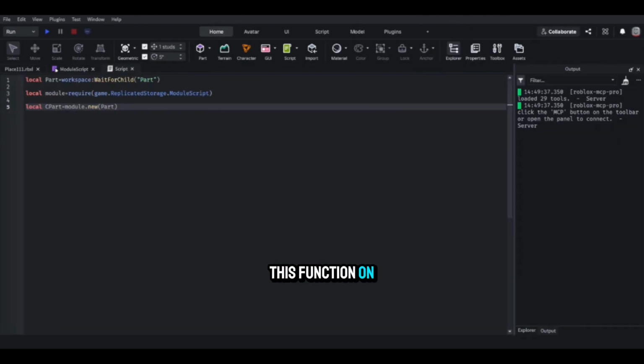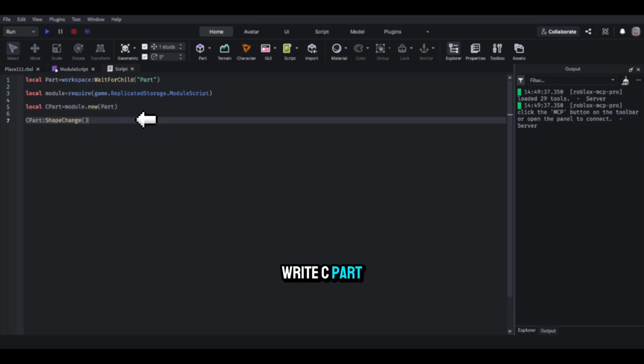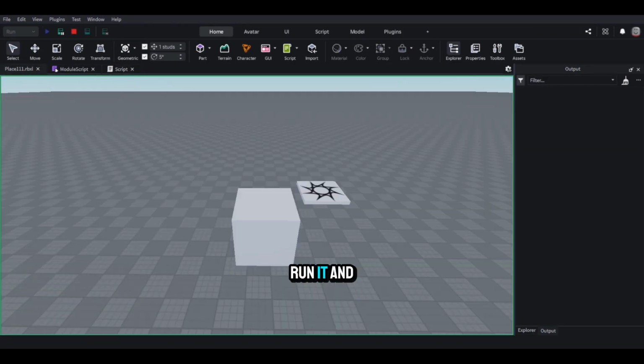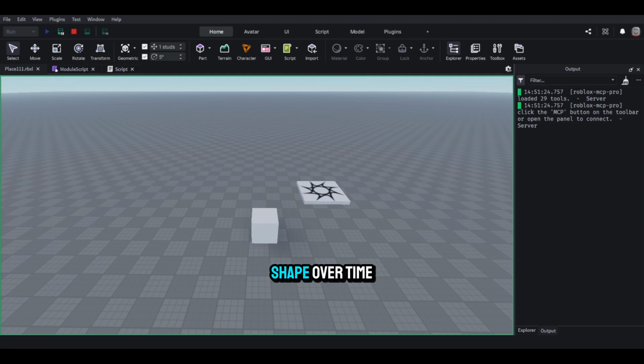Now let's call this function on our object. So here I write cpart:shapeChange(). Let's test and run it. There you go, the part changes shape over time.